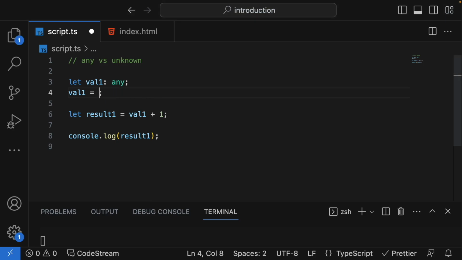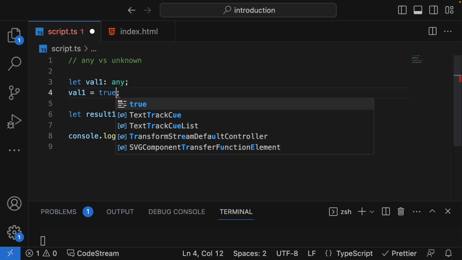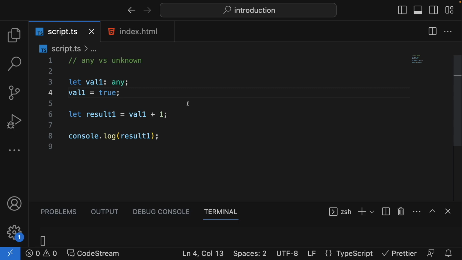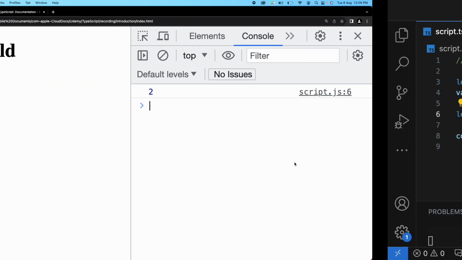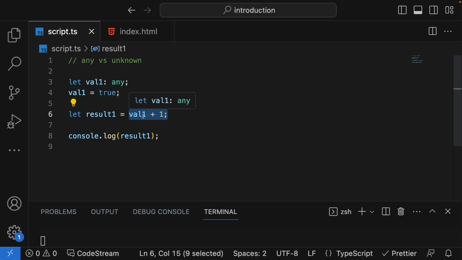Let's make it even weirder and say a true value. So now it is doing true plus 1. A very inaccurate operation is happening here, boolean plus 1, and it should give some unexpected results. With boolean, true means 1, and plus 1 gives 2. So it's not a correct operation that we are doing. Using the any data type is very risky because it's not doing any validation when we perform any operation on top of it.